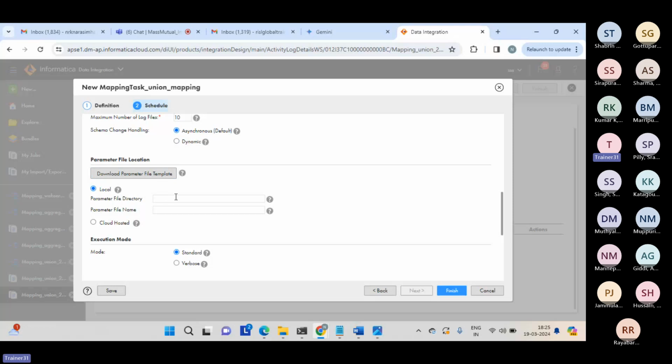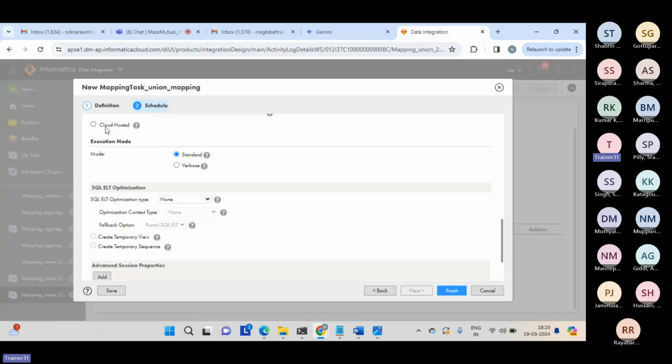Can you see here, guys? We'll talk about parameterization. This is where we specify the parameter file directory, or the directory where we have the parameter file, and then the name of the file here. We can also specify cloud hosted if you want, or else local is always the advisable option because we'll have full flexibility. We'll talk more about that. Verbose columns we can use, or else standard is the best option because verbose will hamper performance.